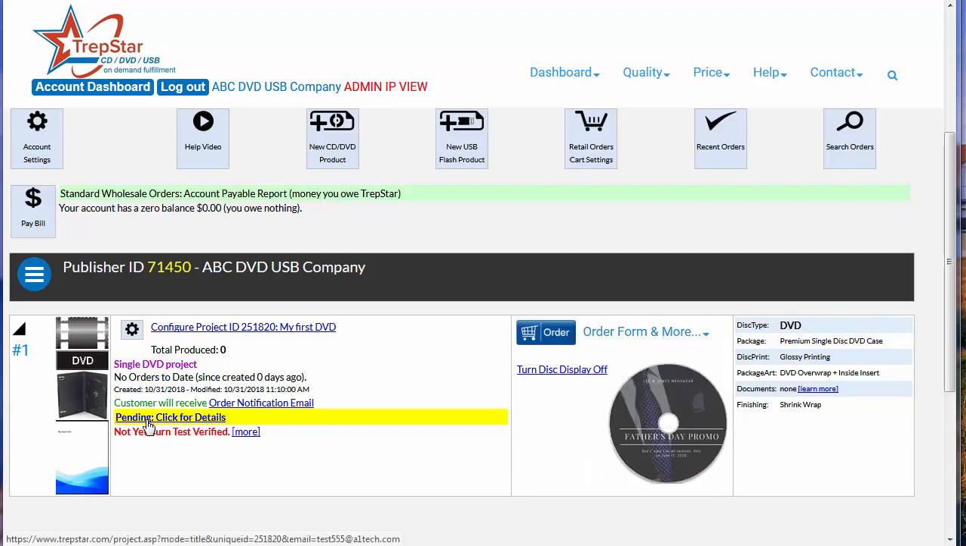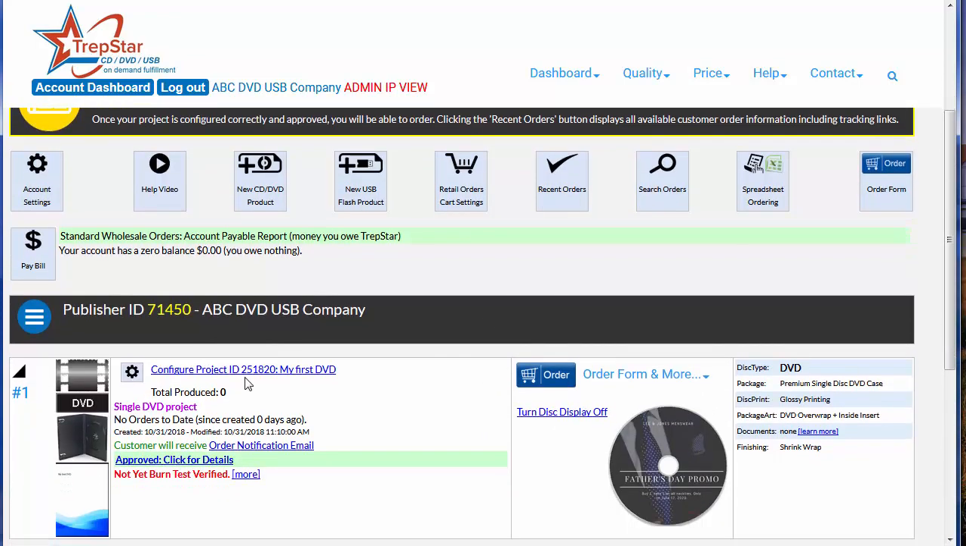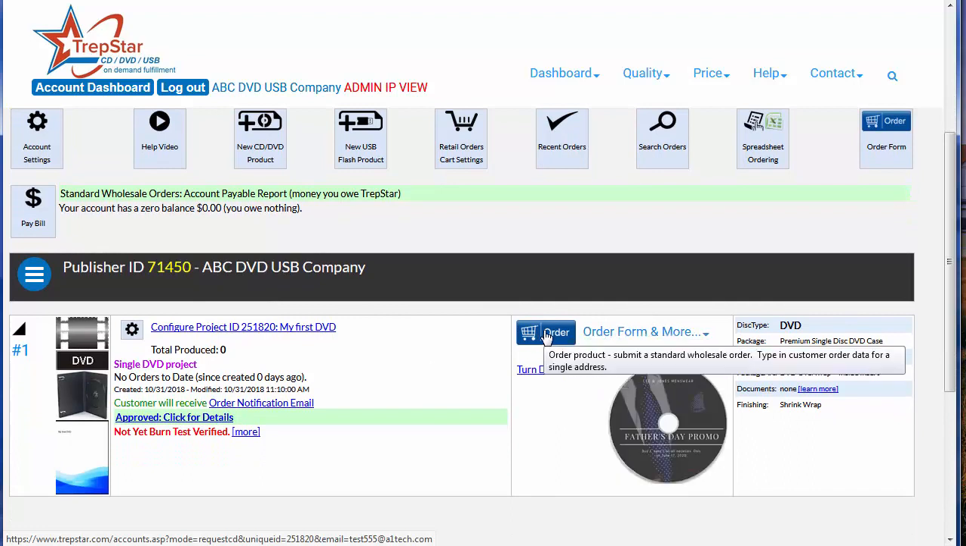Initially, the project will be set to pending, but within an hour or two, TrepStar will look it over and that will be set to approved if you've done it correctly. Now we see the project is approved. At this point, you can order. Normally, you would simply just click on the order button here. You can also do that here.